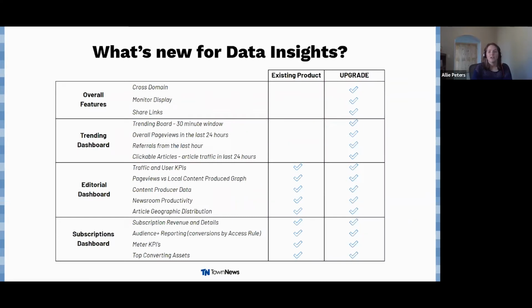Some of the major features are cross-domain functionality. That was a huge request. A monitor display and public share links, in addition to that trending dashboard I just mentioned. For the editorial and subscription dashboards, we've tried to take what is most important out of the existing product and place it into one single report view.